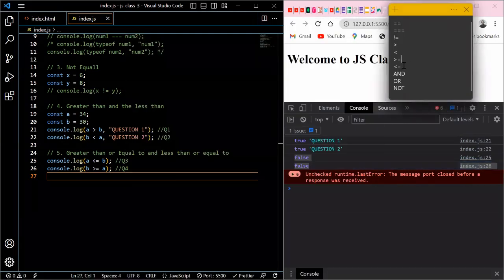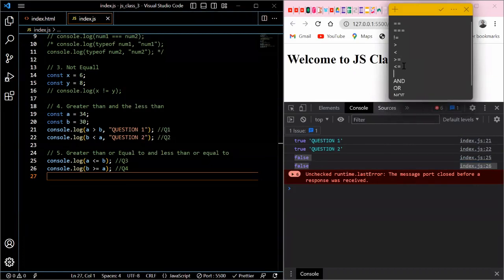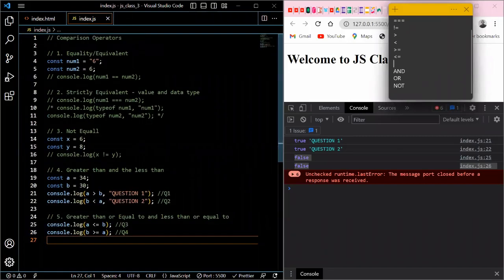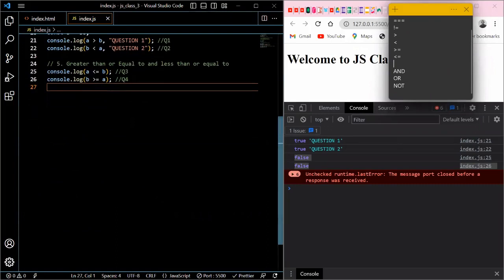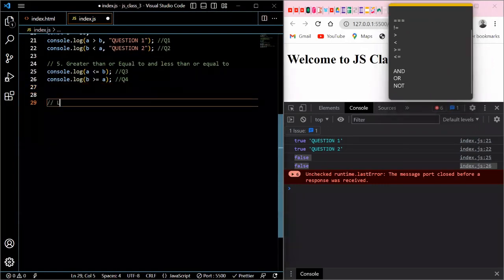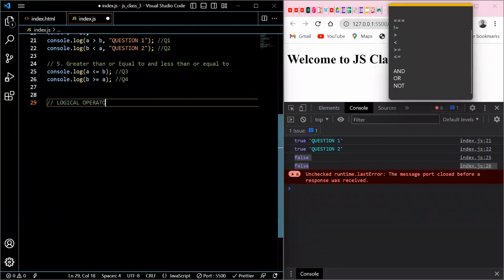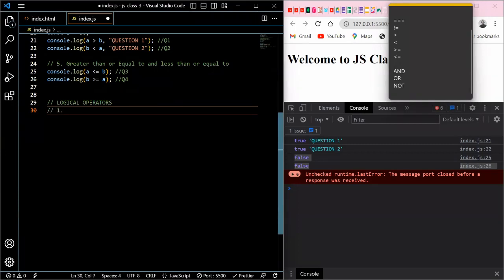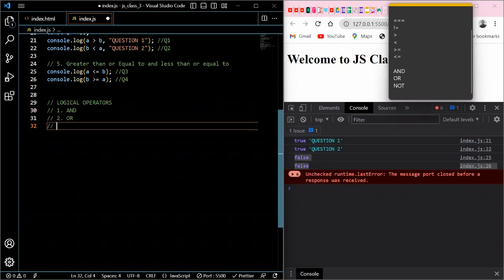So we have successfully looked at greater than and less than. The next thing we are looking at are the logical operators, whereas what we have covered so far are comparison operators. In our logical operators, the first thing we'll look at is the AND, capital letters AND. Number 2 is the OR, and then number 3 is NOT.